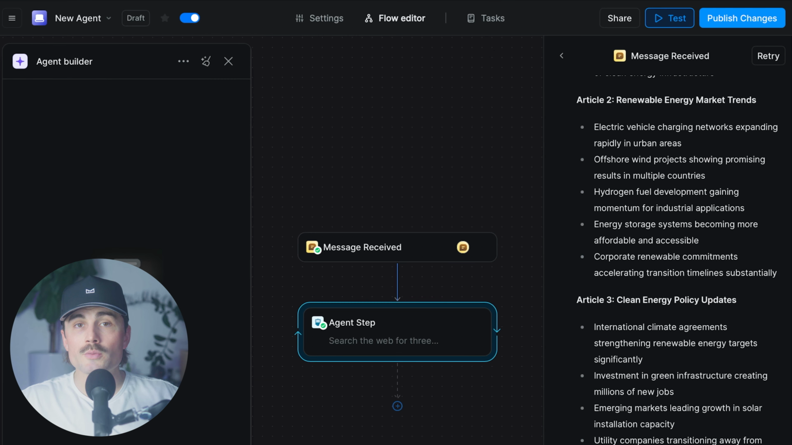Optional, use a knowledge base instead of web search. Now let's say you don't want it searching the open web. Maybe you want it to summarize internal company documents, research, PDFs, specific blogs, private reports. That's where Lindy's knowledge base comes in.